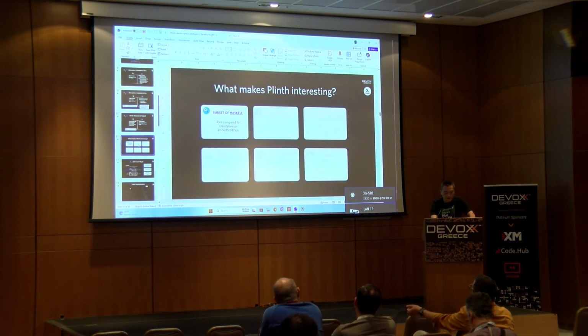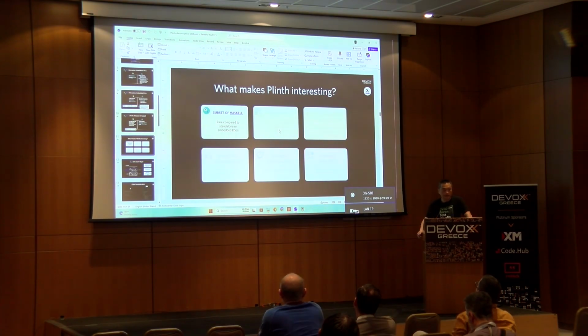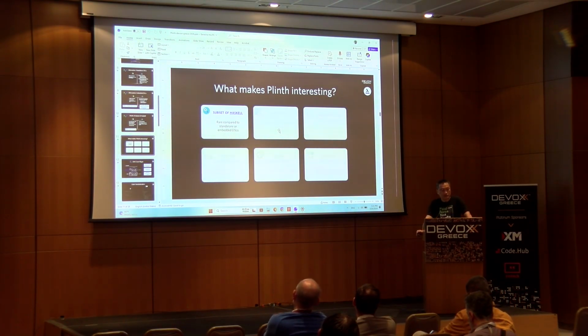So the second aspect, which is related to the first, is the fact that the bulk of the compilation happens in a GHC plugin.